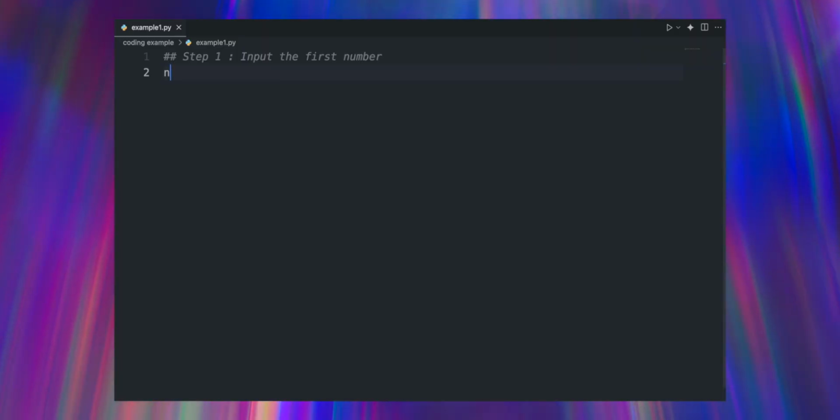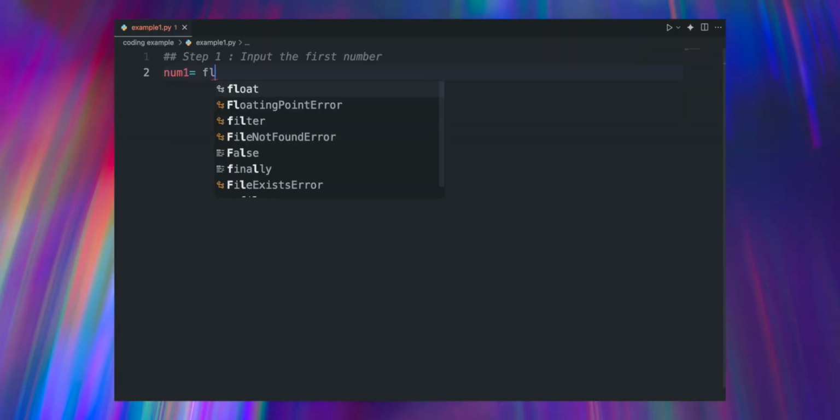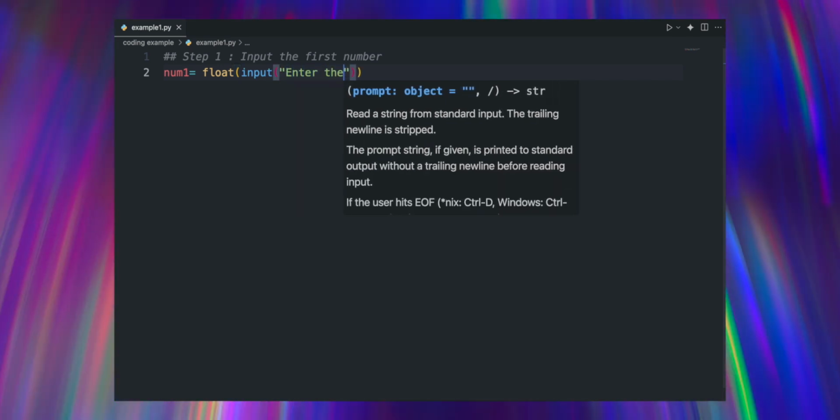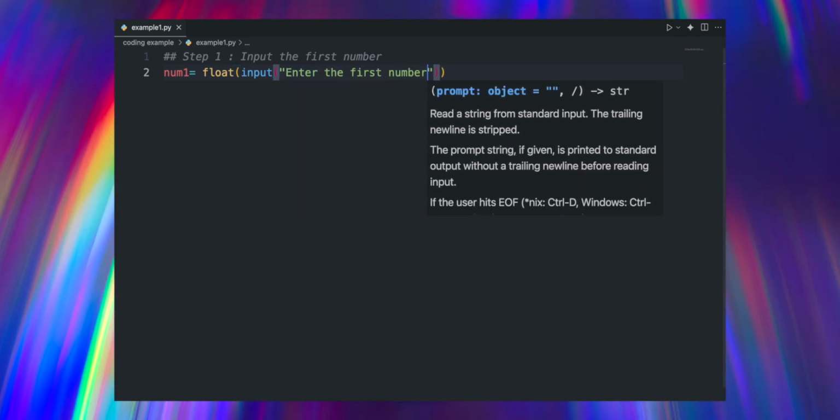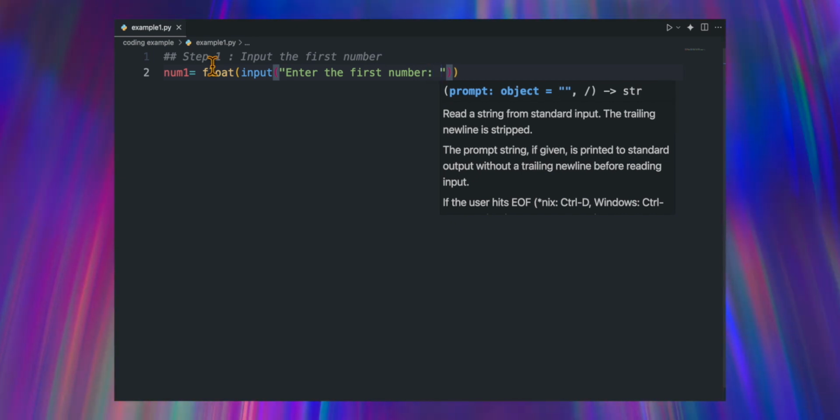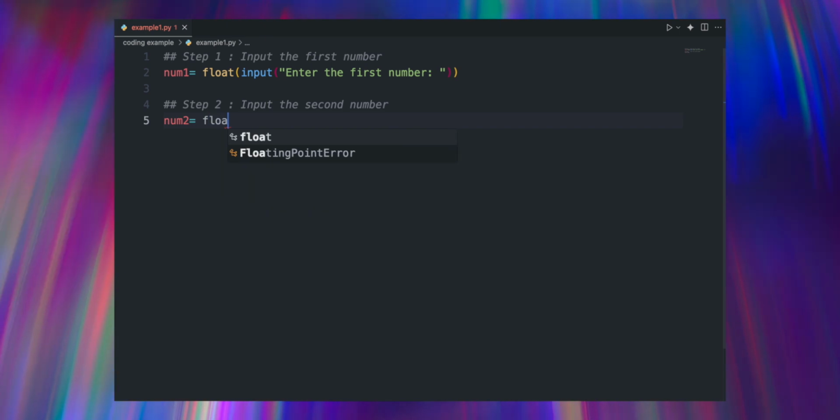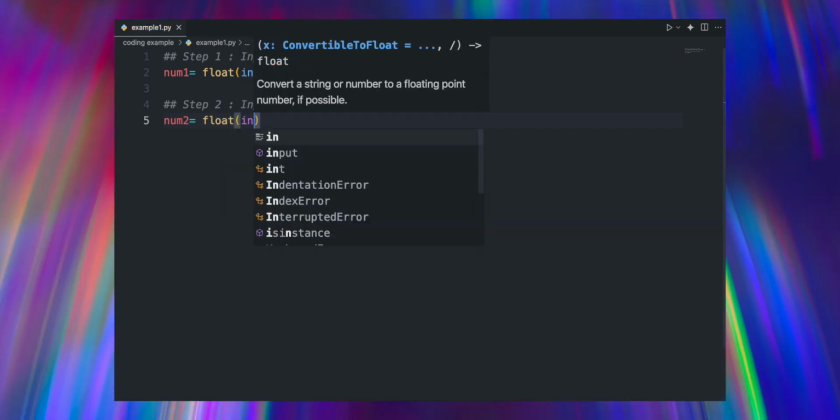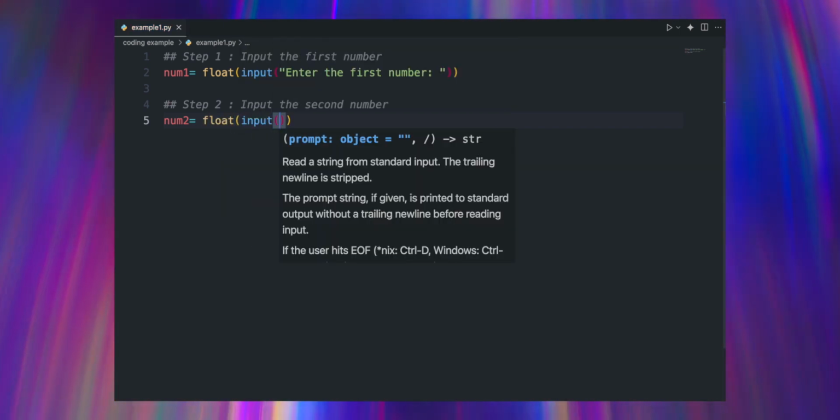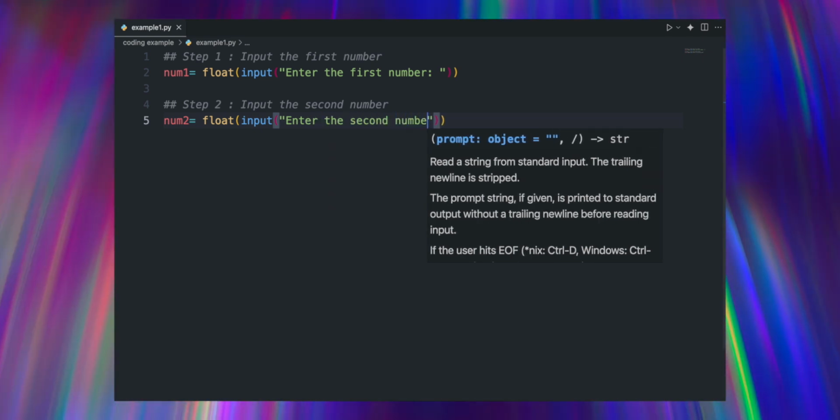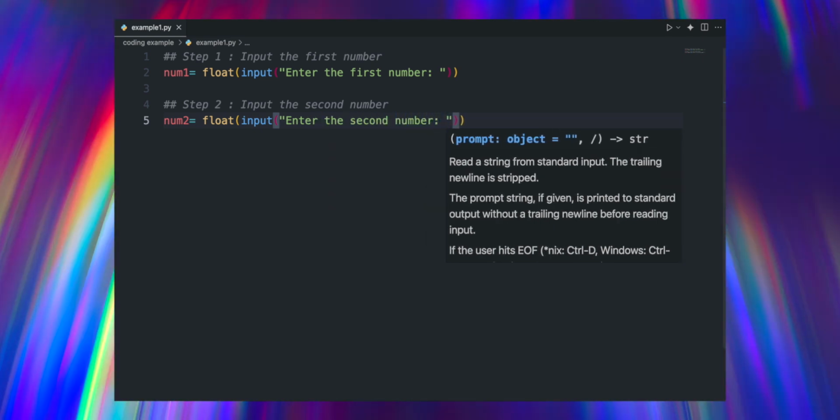This involves writing clear and structured code that the computer can understand and execute. Step 1. Input the first number. num1 equals float, and in round brackets input, and then inside that another round bracket. Inside that we put double quotes and write "Enter the first number" and then close it. Step 2. Input the second number. num2 equals float, then round bracket input, and then inside that another round bracket and then double quotes and then write "Enter the second number" and then close it.